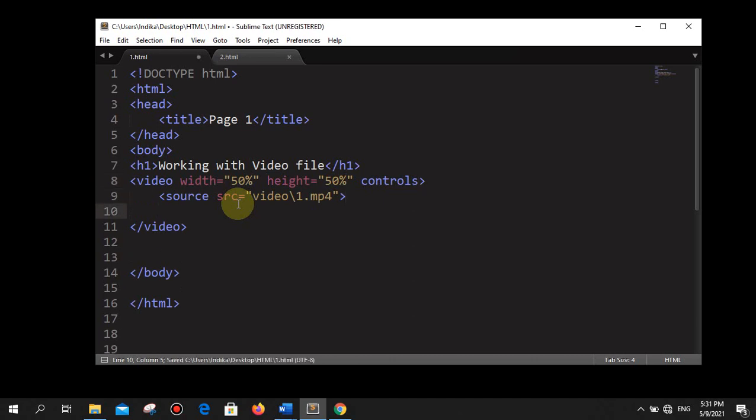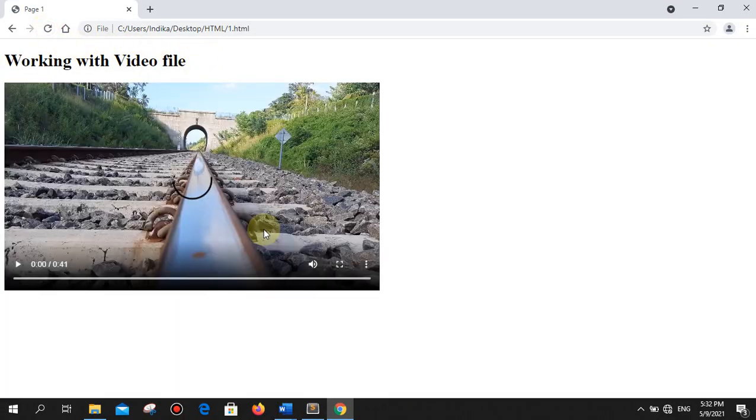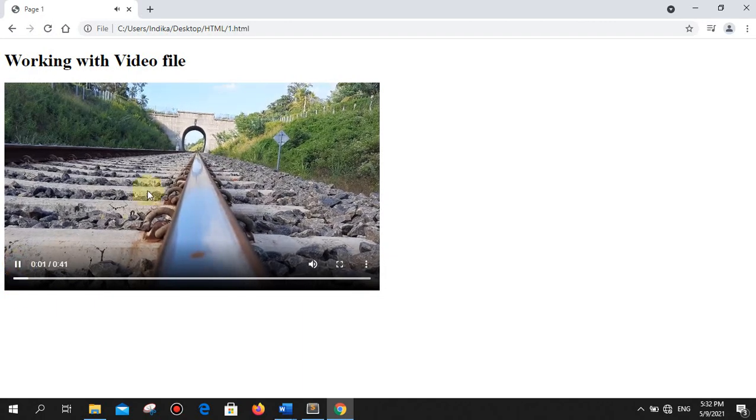Sometimes some formats don't work in some web browsers, so you can include text here. For example, type: browser that does not support this file format. Okay, now we will refresh and see this one. So now you can see, right, the play buttons and everything is there. Now if you play, the video will play.